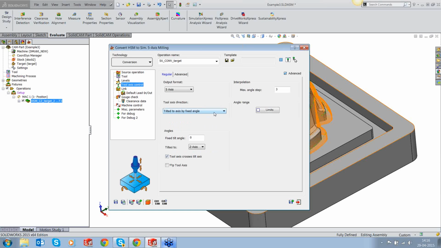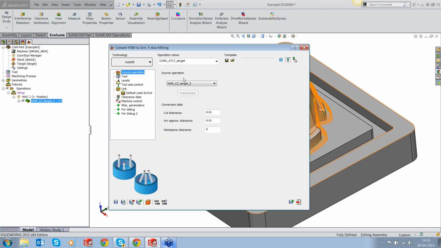And we also had a big tool access control where a lot of things needed to be defined by the user. However, since 2015 SP2, we have released another one called Auto Tilt. And Auto Tilt eliminates all those manual interventions that you need to convert a toolpath from 3-axis to 5-axis.